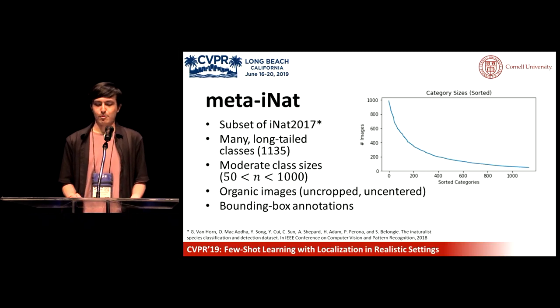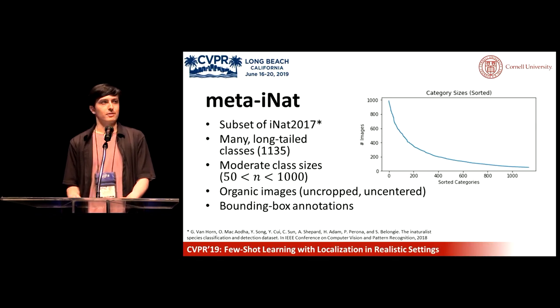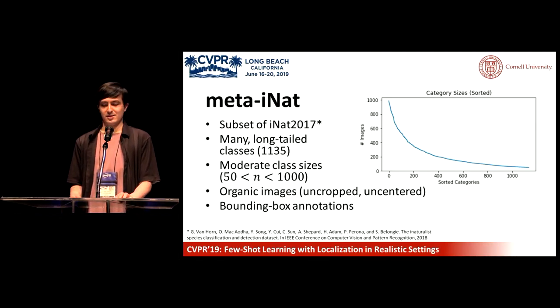We therefore design a practical, long-tailed, few-shot recognition benchmark. We sample images from iNaturalist, a collection of photos of living things taken in the wild by citizen scientists.